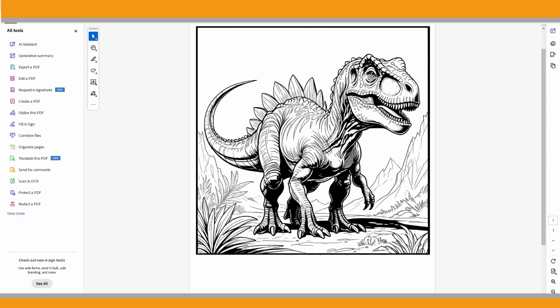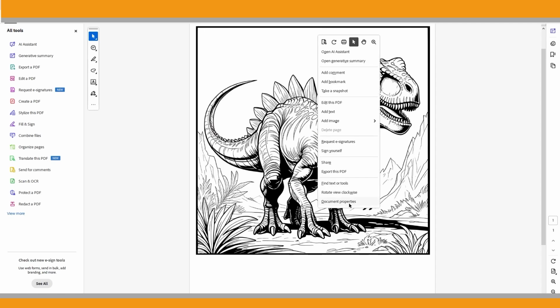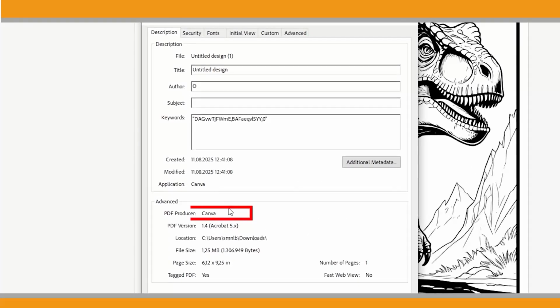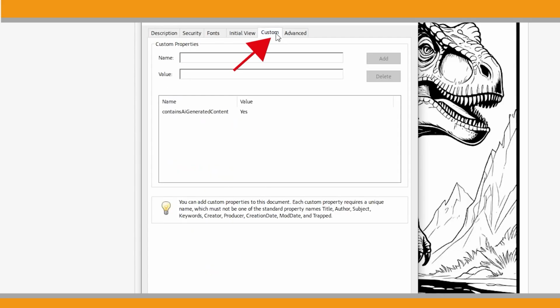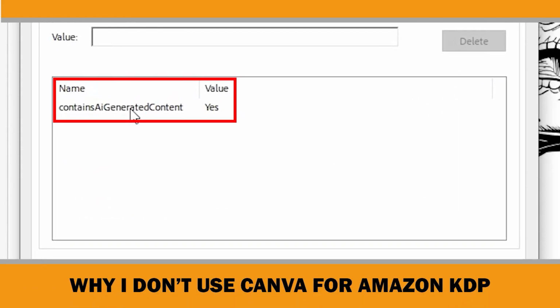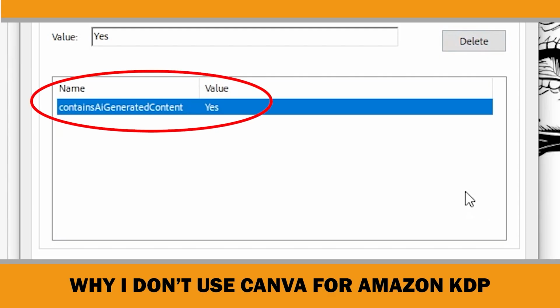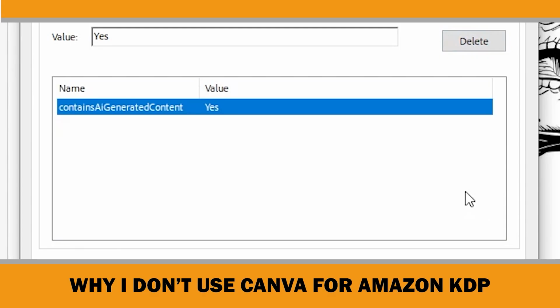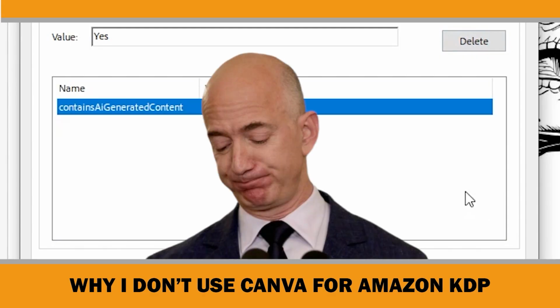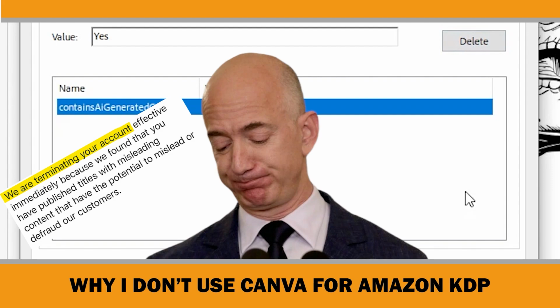If you right-click the PDF and check Document Properties, you will see the PDF producer is Canva. If you check the Custom tab in this window, there is a value that says Contains AI-generated content, yes. Some might think they can just delete this metadata before uploading to Amazon KDP, but I am not an expert on this. Still, it could remain hidden somewhere in the file's code and flag your book as containing AI-generated content. So it's clear why you need to be very transparent with Amazon if your designs include any AI-generated content, to avoid account terminations or book blocks.